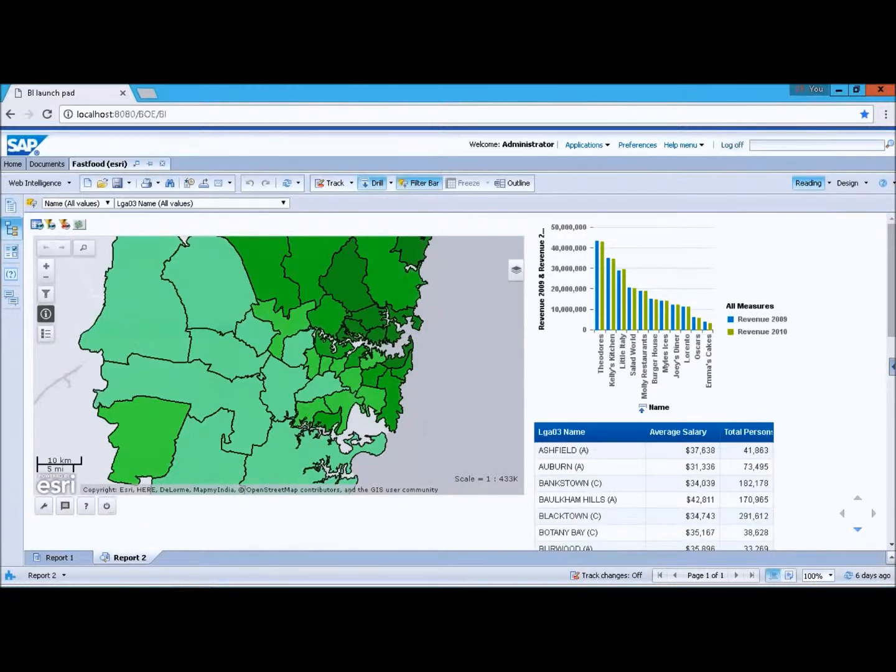This is some mocked up fast food data over Sydney, of fast food outlets and demographic data of local government areas. We're working over an Esri-based tiled map server here and some other Esri-based functions. So what we'll do is just initially give you a short view around the Map Intelligence document itself.